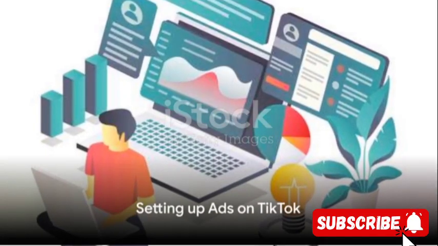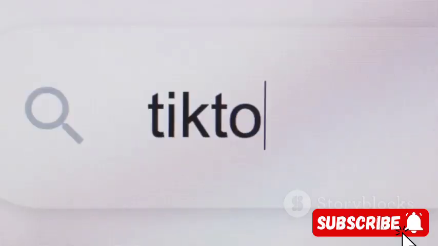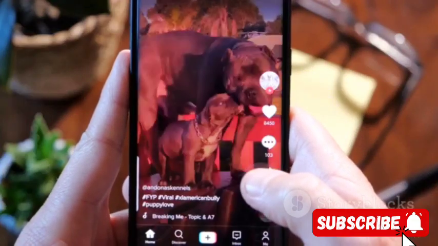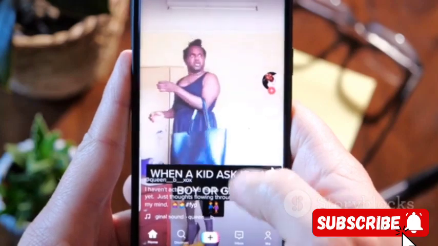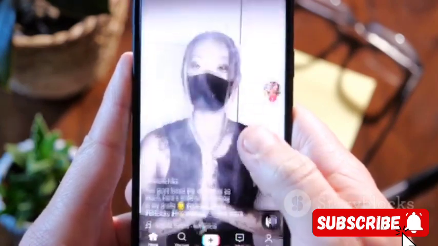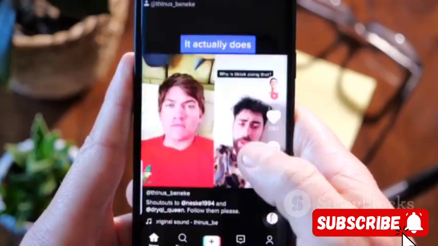First, we'll tackle the increasingly popular platform, TikTok. Setting up ads on TikTok is a straightforward process, but it requires some thoughtful preparation. The first step is to create a TikTok ads account. This is your command center for all things advertising on TikTok. Once you've signed up and logged in, you're ready to start your first ad campaign.